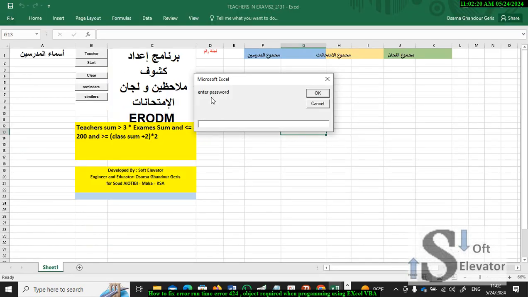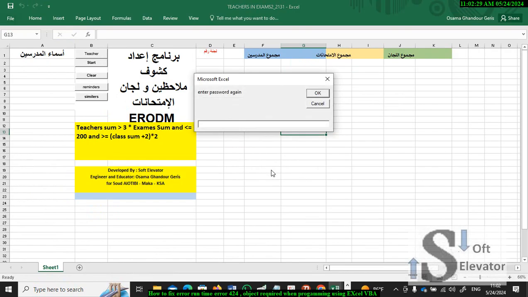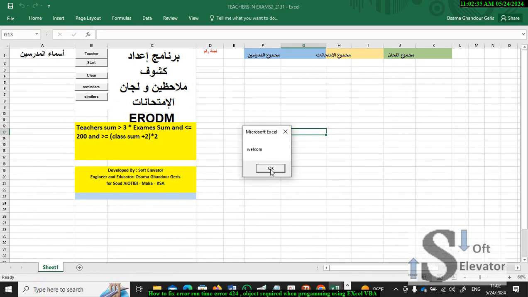Enter your password. I will enter the password here. The password. Now it's working good and no problem here.